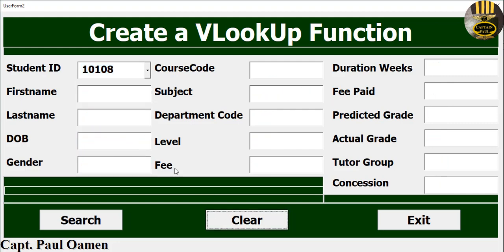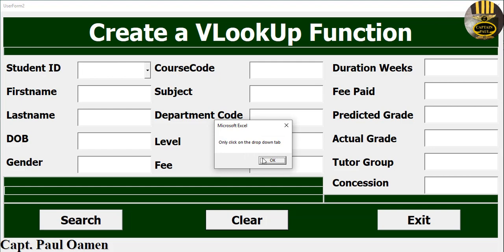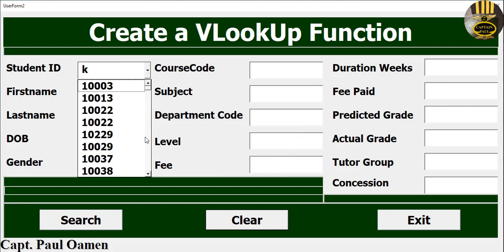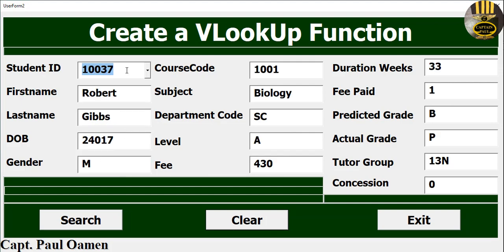Let's say there's no data in there at all. Let's assume even this one is not there. And you try to type in anything, the system pops up with this message box asking you to select the data. That's what VLOOKUP is all about.